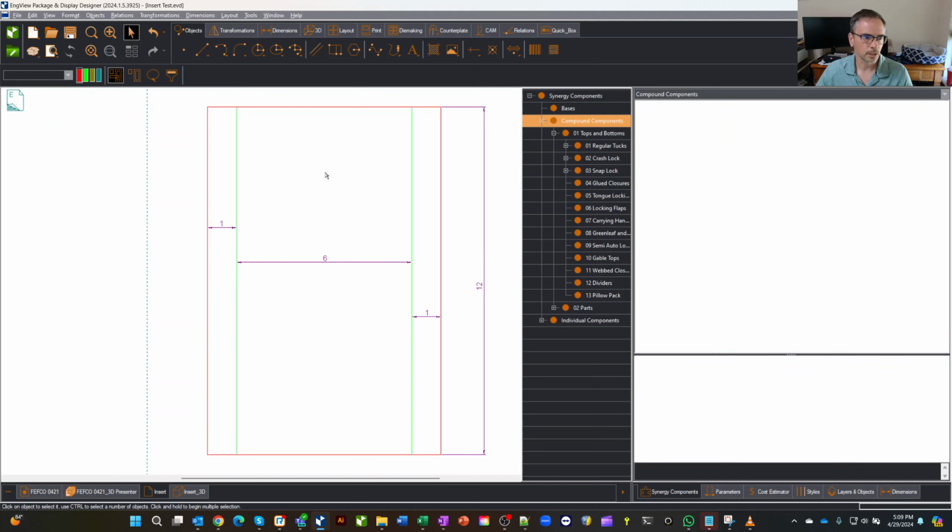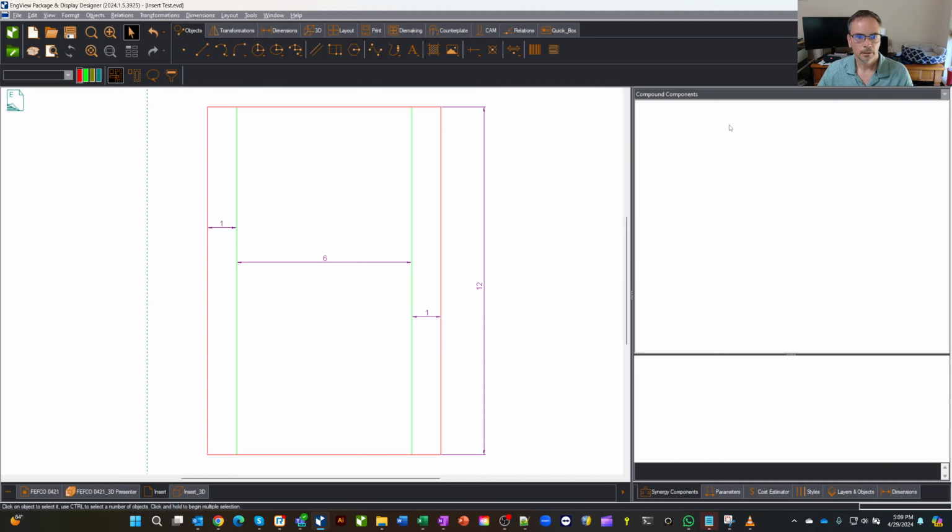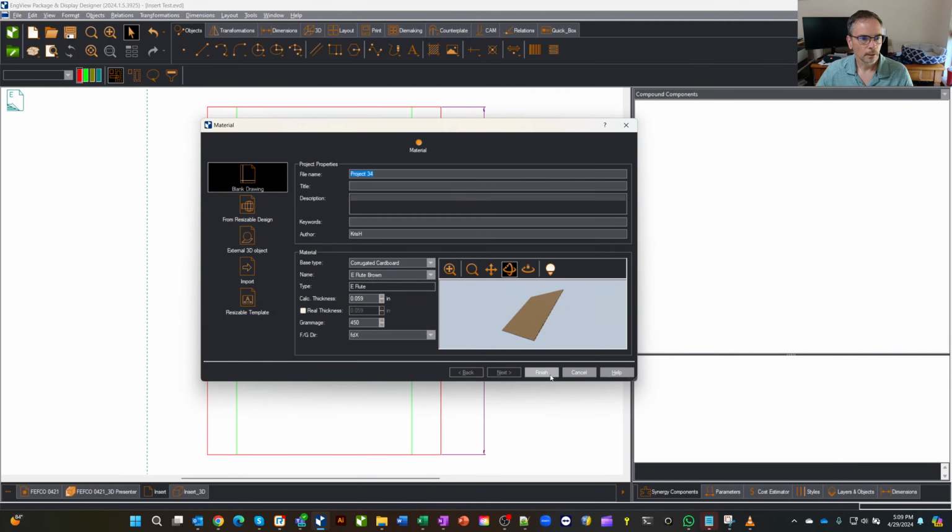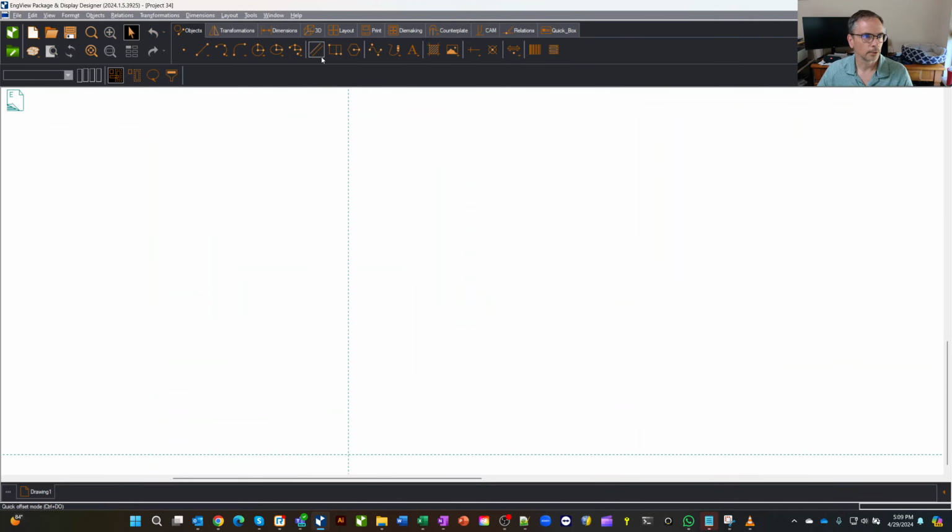But sometimes there's a need where you need to create your own. For example, let's say that you want some sort of insert in the middle of here that's already designed, could be holding parts, could be a mouse, whatever, but you want to be able to easily center it up. So let's just go ahead and play around and make our own Synergy component. Okay, so I'm just going to do a new drawing.